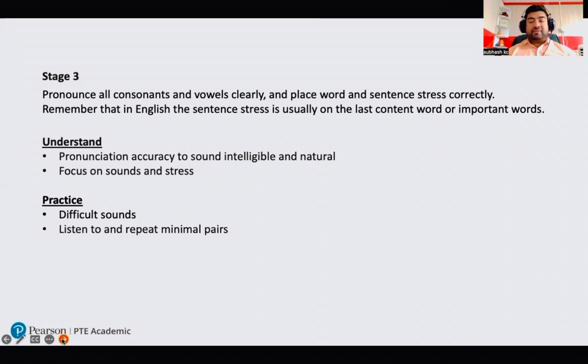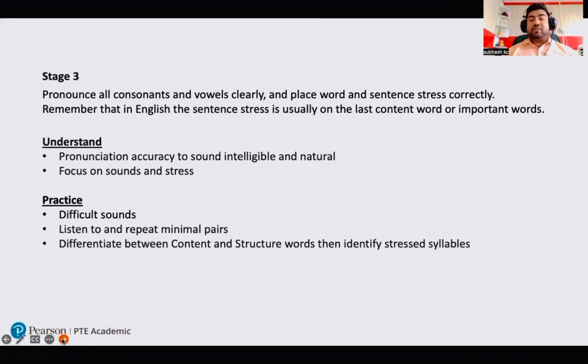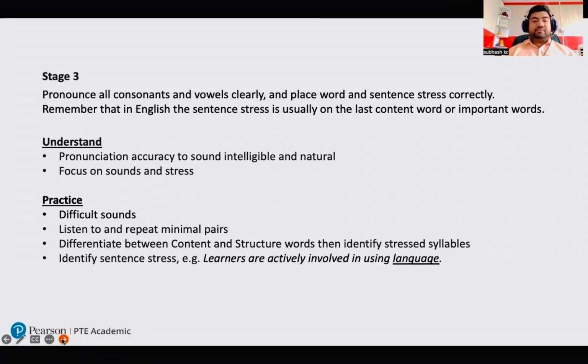The easier ones, you can do them, right? So it doesn't matter getting 90 out of 90 every time by doing the easier ones. Try those question types where you are not getting the marks. Listen to and repeat minimal pairs. Differentiate between content and structure words. Then identify the stressed syllable, where to stress, where not to stress. Okay. So identify sentence stress, like: learners are actively involved in using language. So repeat sentences.